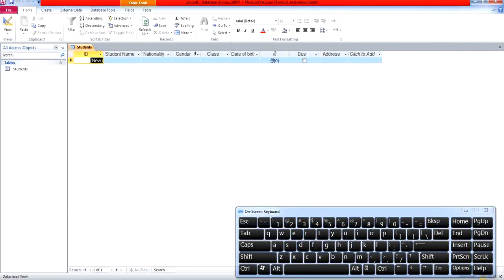Actually, what we have here is the same as an Excel sheet. The fields are displayed at the top of the columns: student name, nationality, gender, class, date of birth. Here we have an attachment for the image. Here we're going to click if he's taking the bus or not. Here we're going to add the address. So I'm going to add the first record.